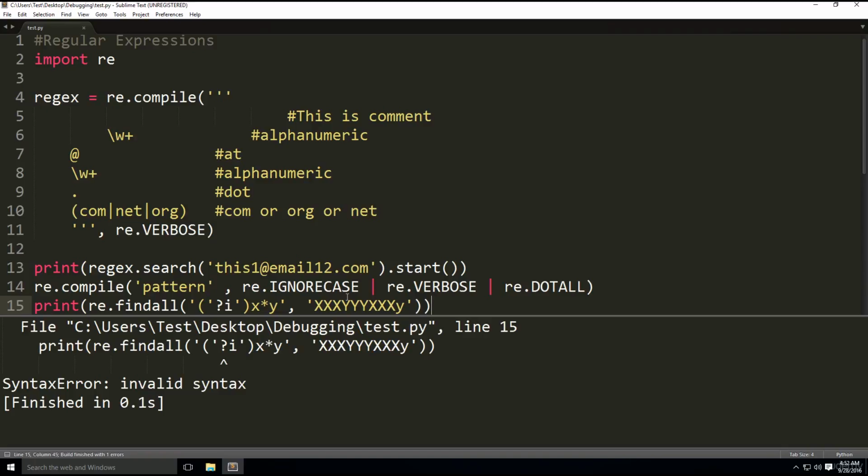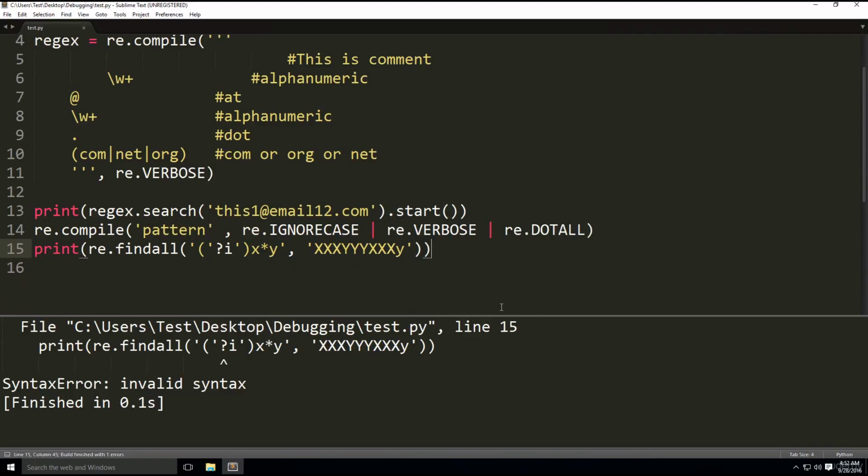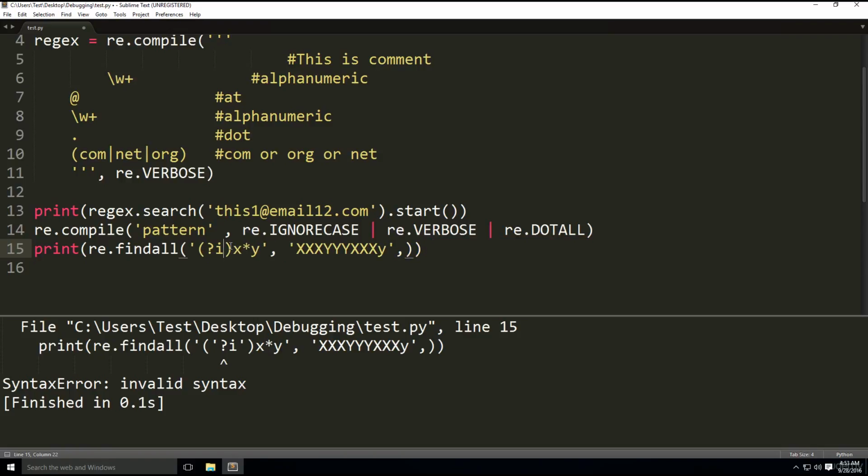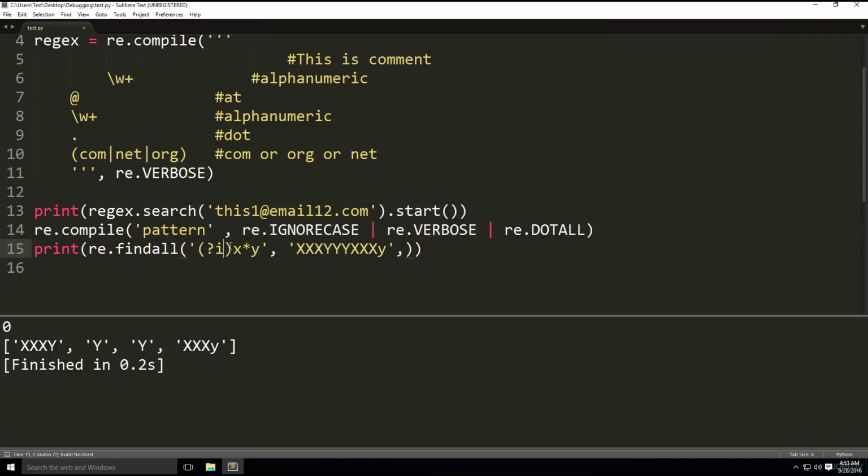And here's my syntax error, invalid syntax. Okay, let me just check this. Oh, because we don't need the quotes here. That was my mistake. It should all be in one string. All right, so there you go. It's found all the matches for this pattern while ignoring the case.